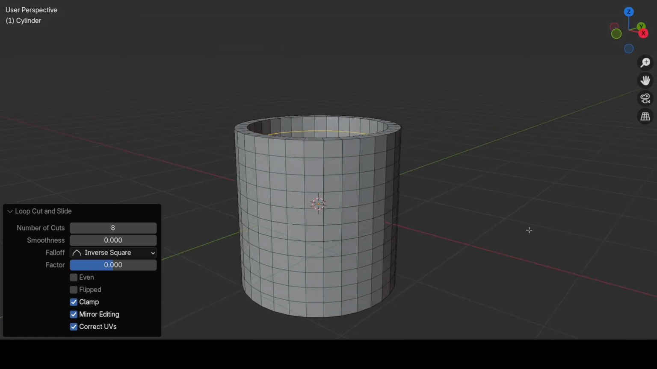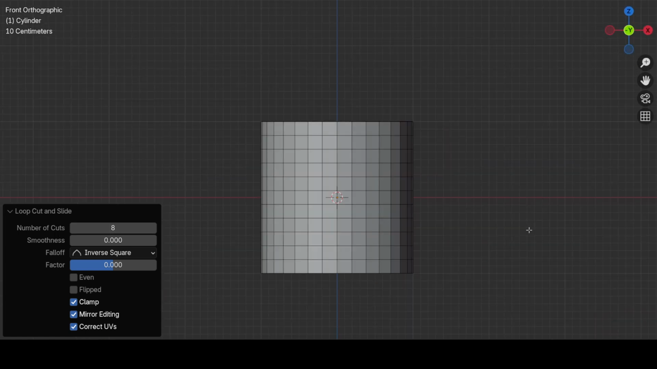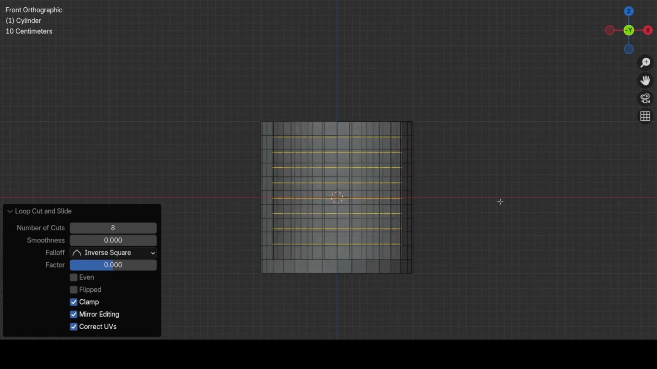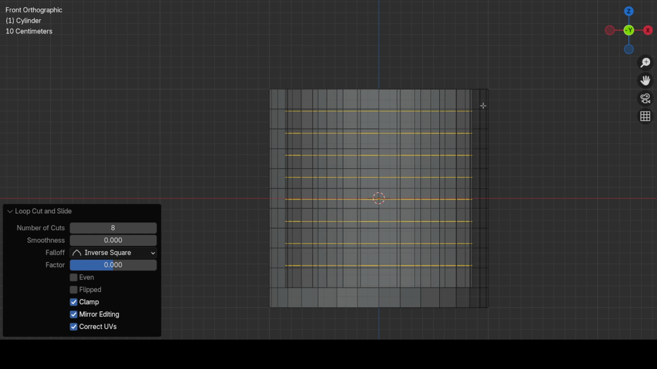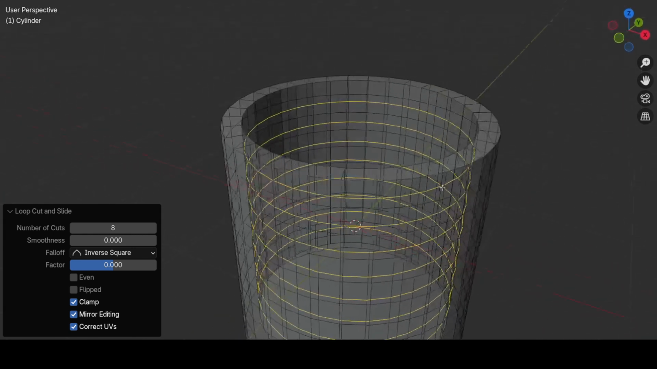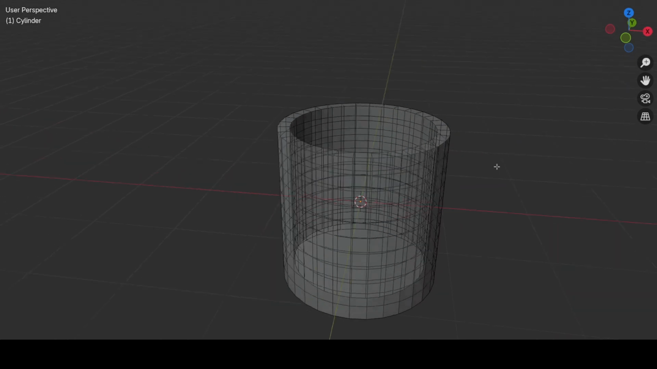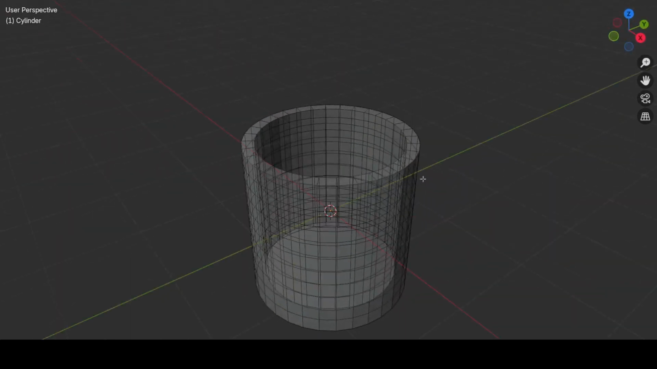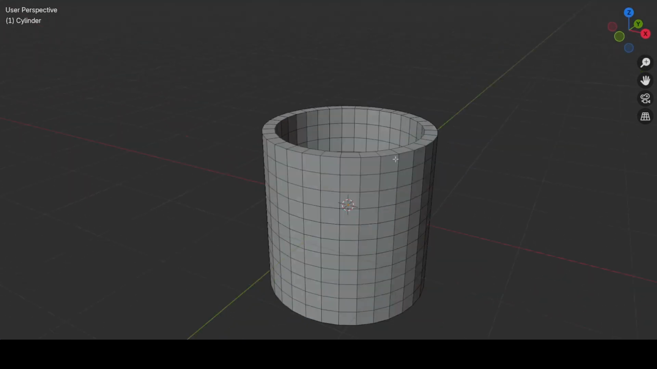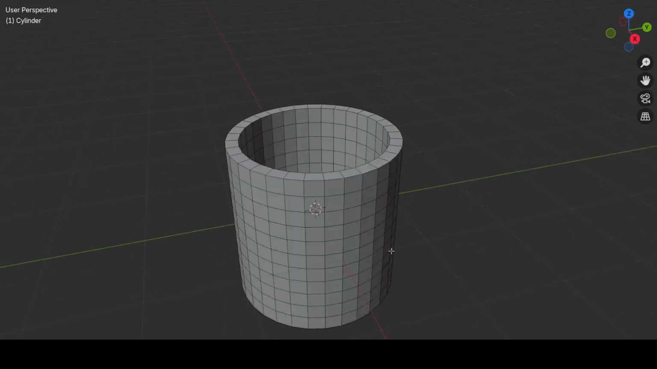Let's just go to the front viewport and check in transparent mode whether they are in alignment with the outer edge loops. I think it is okay, fine. Now deselect everything by pressing Alt A. Right, you can see that inside we have added edge loops, and outside the edge loops are already added.